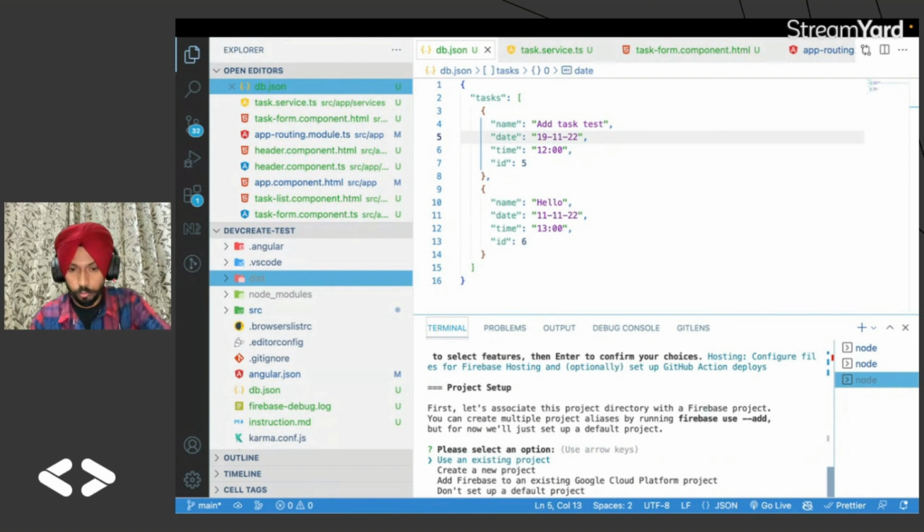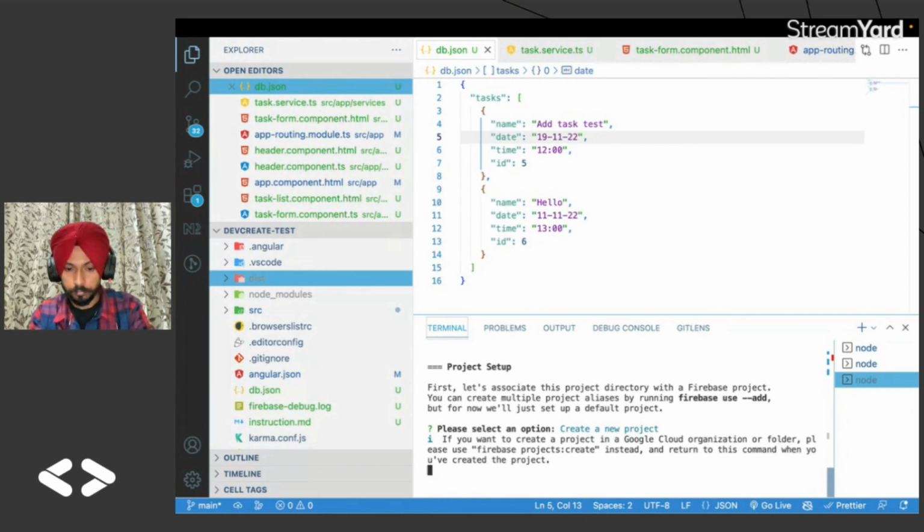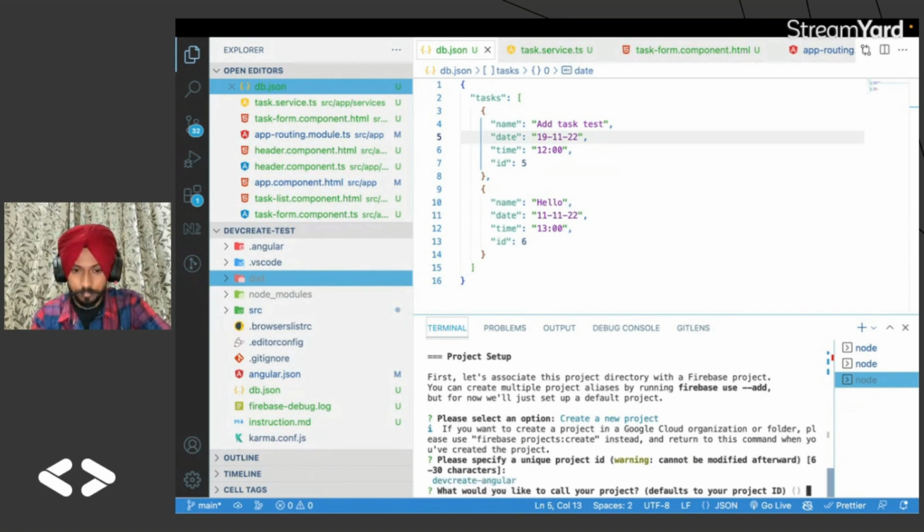It says, do you want to use an existing project or create a new project? I don't have an existing project, so I will create a new one. I will press enter. It says if you want to create a project, you can type in a unique project ID. I will say dev create Angular. Yeah, I don't want to name it dev create test. It asks, what would you like to call your project? It will default to the project ID. I don't have any issues with the project ID, so let's move ahead.